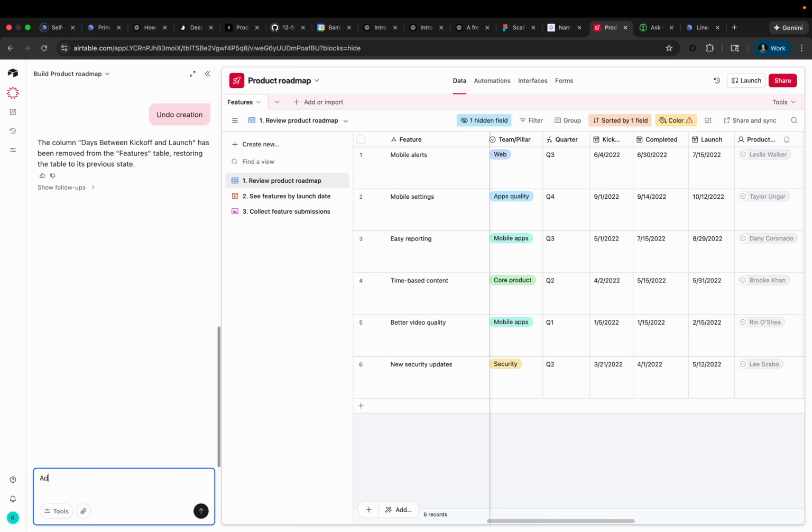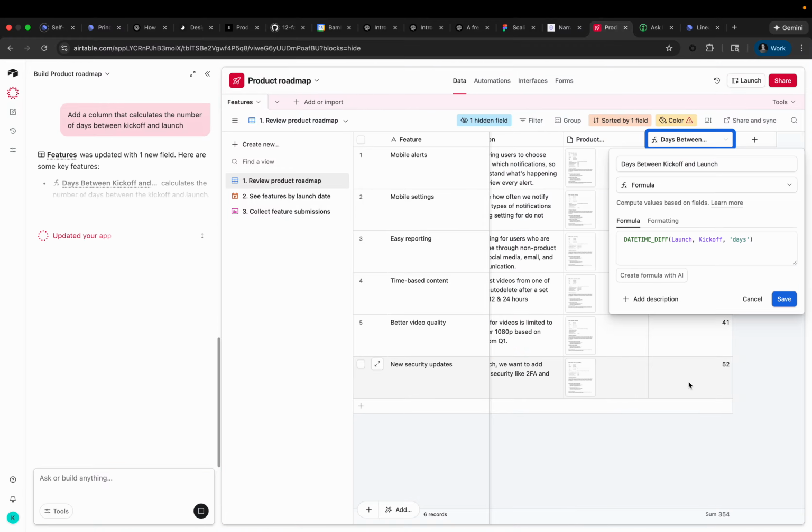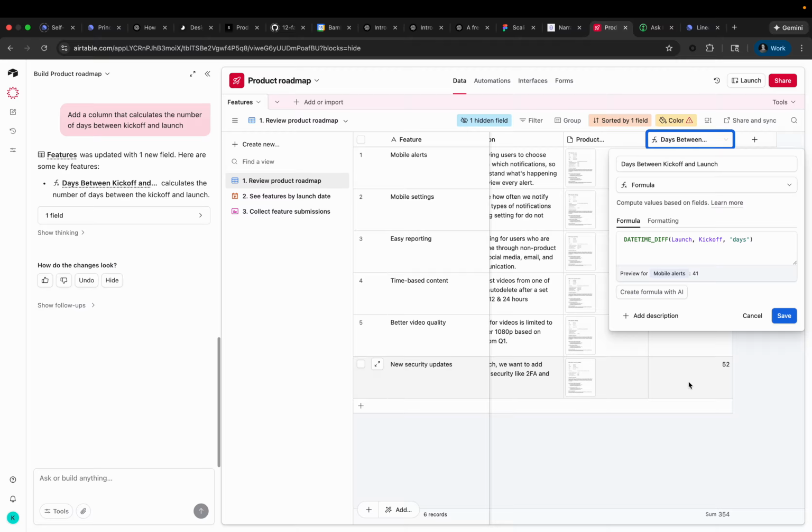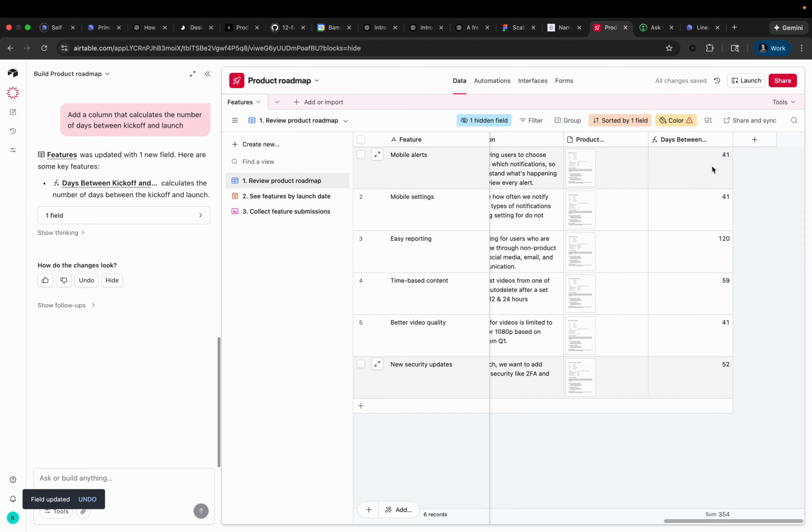If I say, add a column that calculates the number of days between kickoff and launch. All right, so it has added this new column, shows me what it did. I can save it here, and it calculates the days for me.